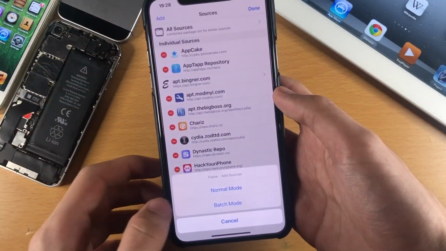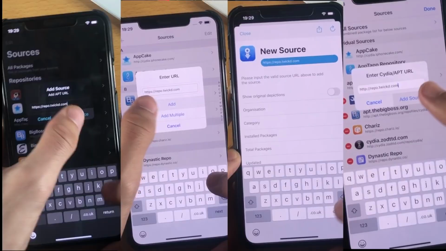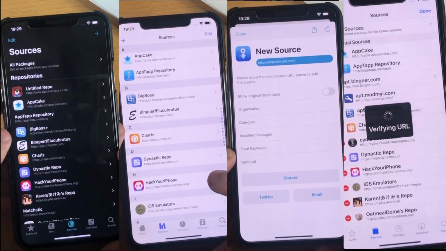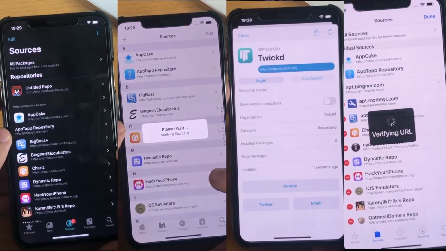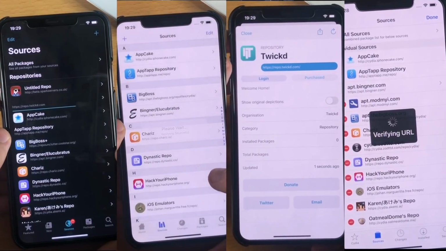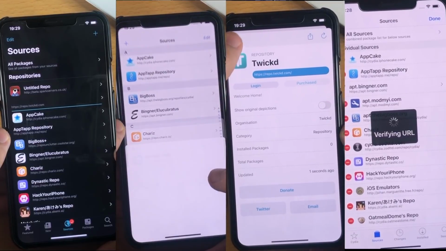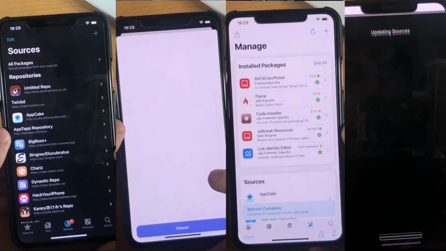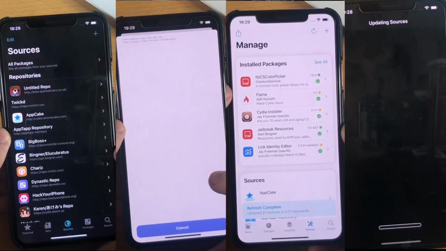So let's add the Twicked repo on each package manager and let's see which one wins. This is so close, I've had to slow this down by 10 times. Keep that in mind. You can see it's already loaded up on Installer because the Twicked repo logo is already shown. That means the repo has finished. Now very soon Sileo will finish, and you can see it's already done. This was probably within 1 second, Installer and Sileo, so they're both extremely fast.